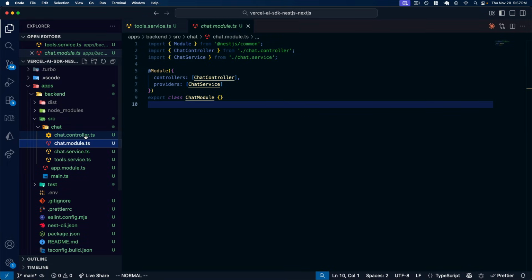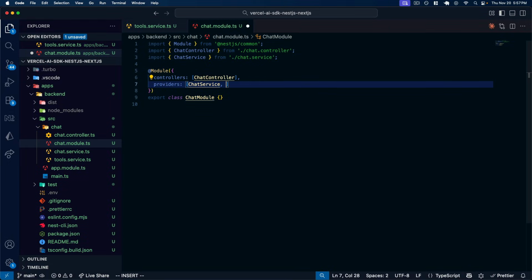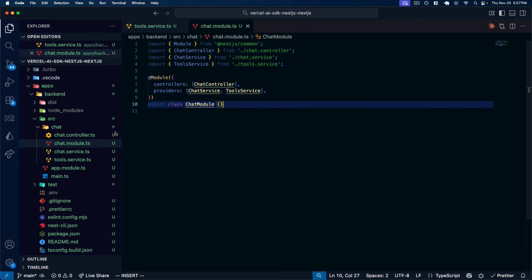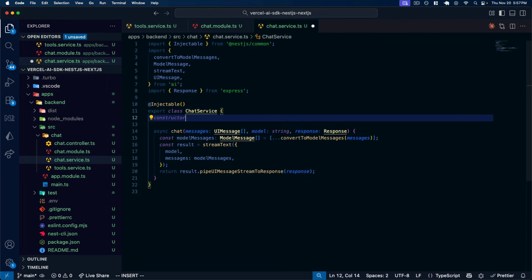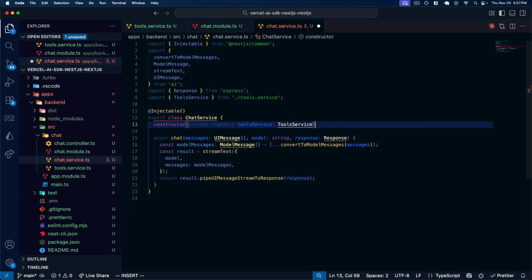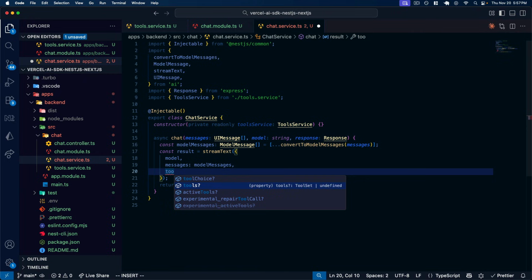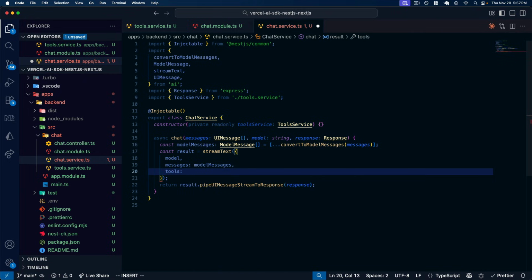Let's head back into the chat module. Make sure we wire it up into our providers array and head back into the chat service where we now want to inject it into our constructor. And so now we have access to the tool service. We're simply going to go back into our streamText function, and now we can see we have this tools property that we can provide to streamText directly. And so we'll now call our toolsService.getAllTools, and that will feed it the weather tool that we configured.